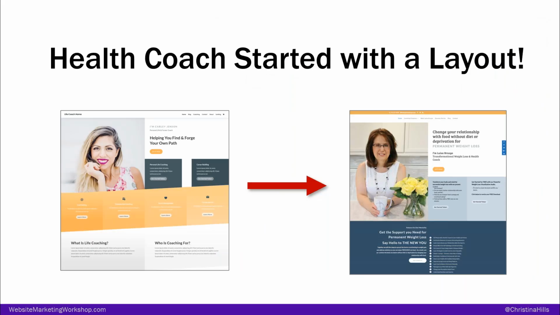All right, so this is Louise. I showed her before. She started with this layout. So as you can see, there's a picture.